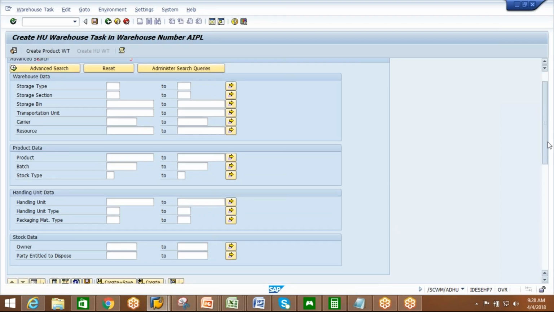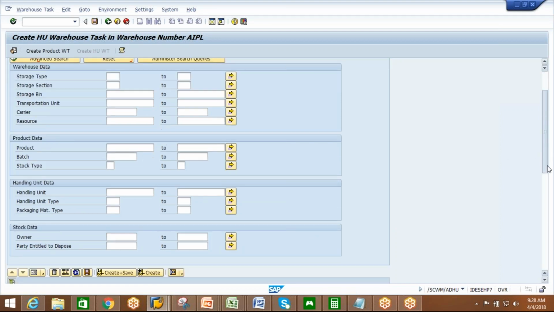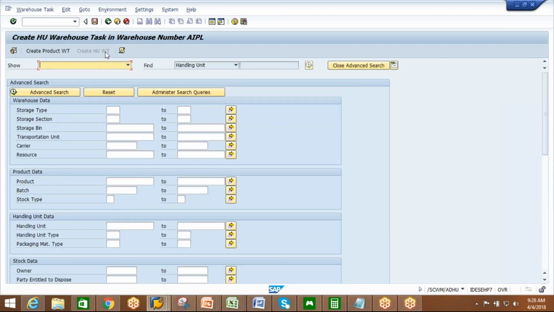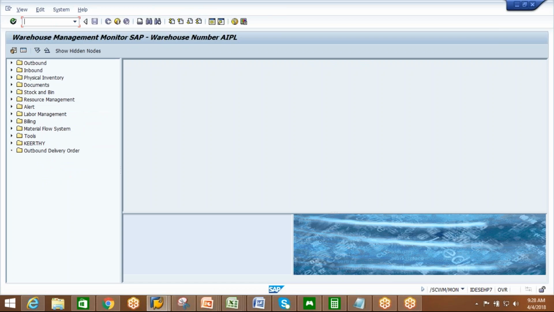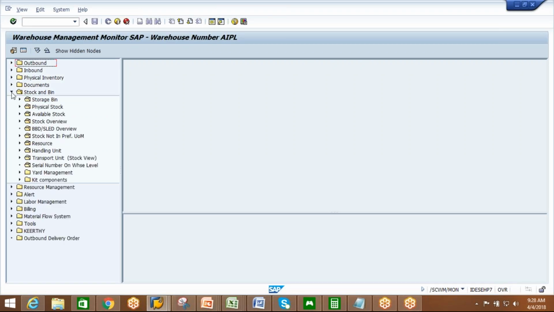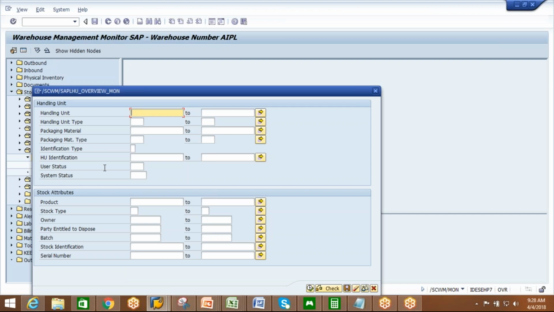Any GR date field we can get, we can check. Storage type is there, product is there, handling unit is there, party entitled to dispose is there. GR date is not here. Go to monitor. Stock and bin, handling unit, physical stock. Here product, GR date is there? We can check. No, okay.